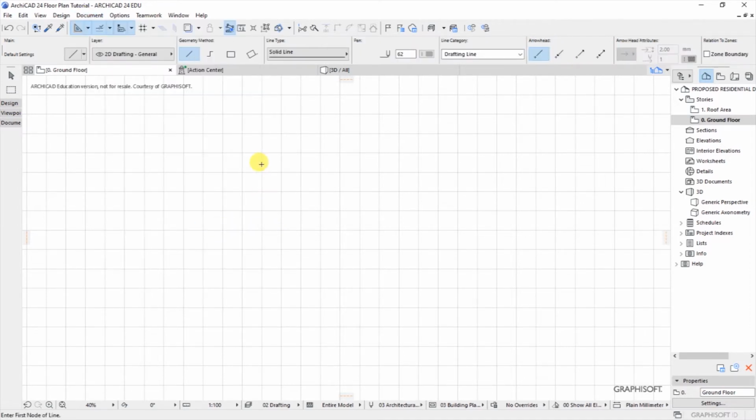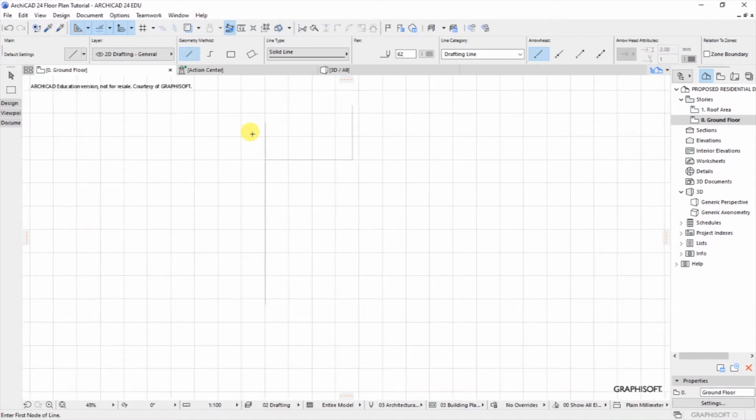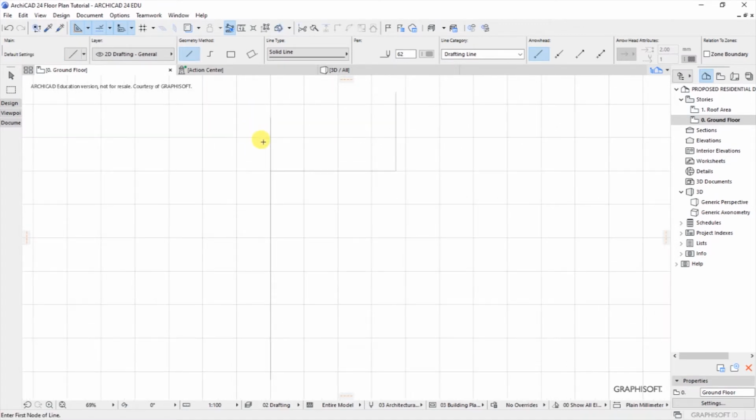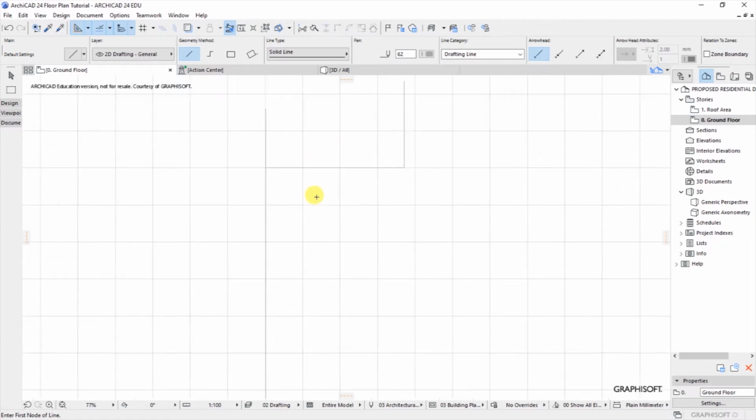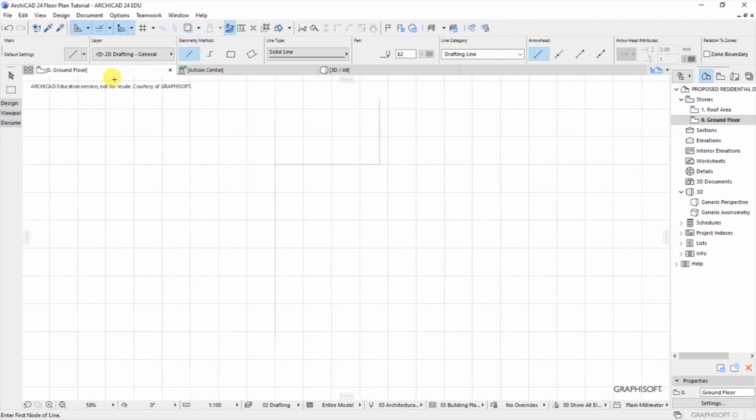My wall is going to start here and go for 12,500. That's 12.5, and the rest should be 7,400. So that is just to help me know the exact place where I want to place the walls.